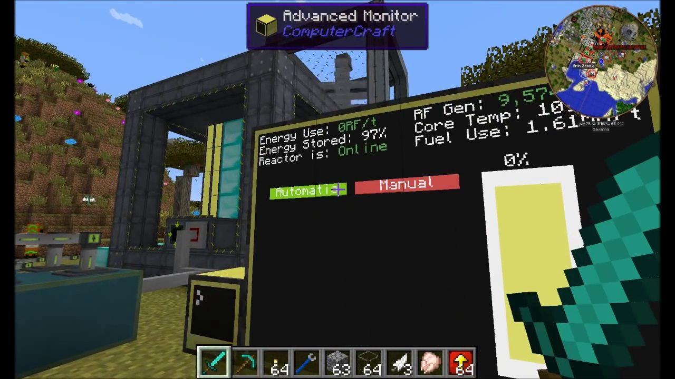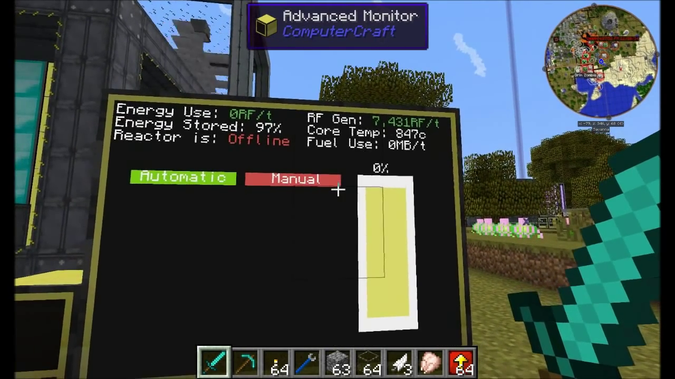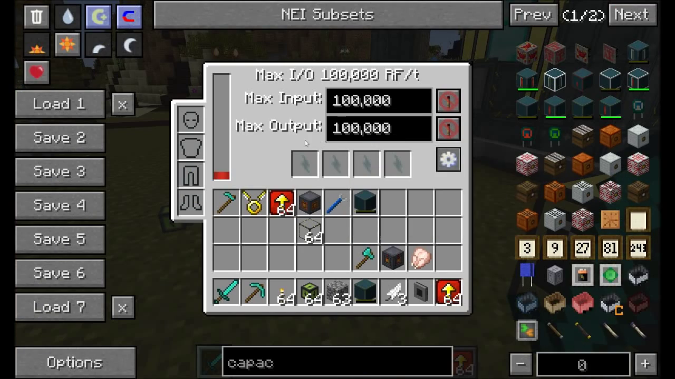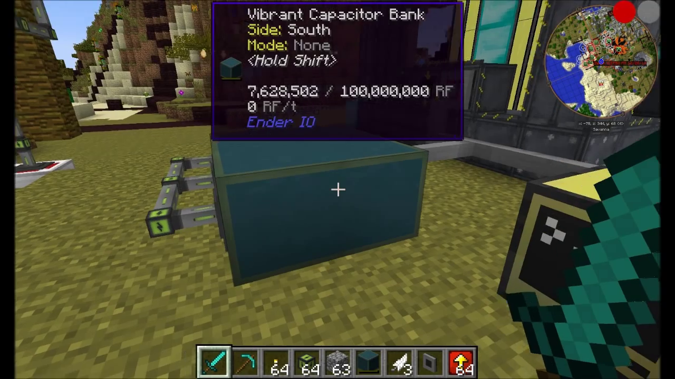When in automatic mode, it will always use 0%. It won't adjust based on any fuel rod usage. It'll just constantly run at full speed when it's below 50, and then once it gets up to 90% energy stored, it'll automatically turn off. So as a demonstration, I've just replaced my capacitor with an empty capacitor bank.